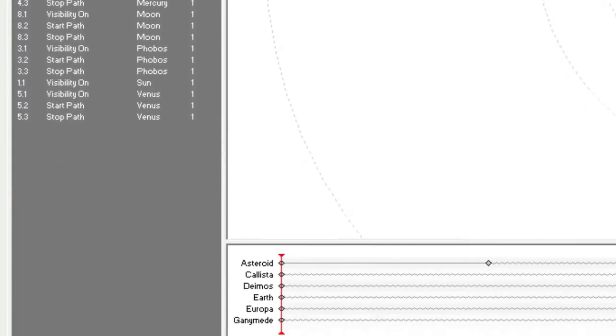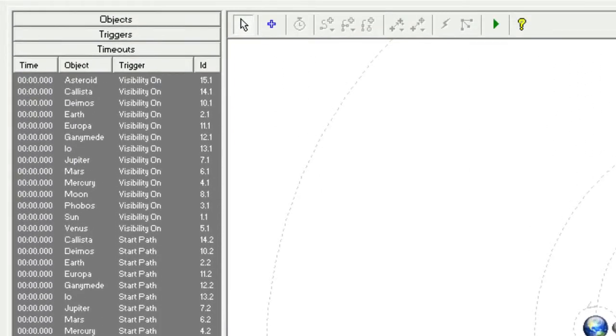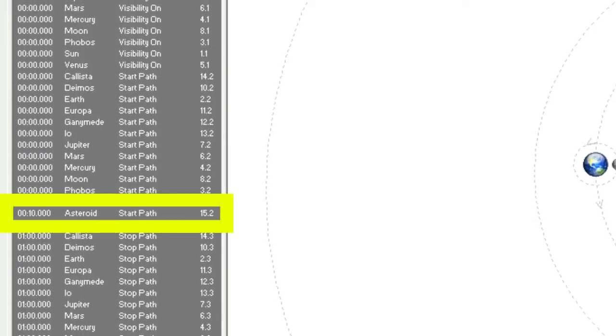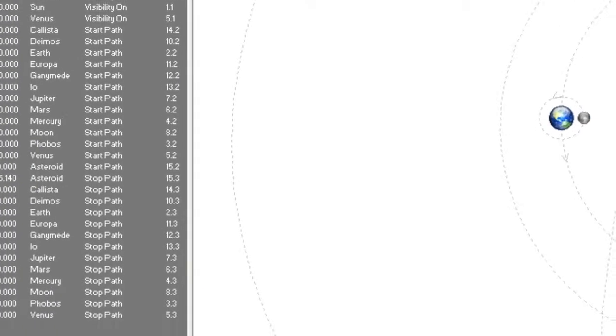Now let's take a look at the timeout list in the shortcut bar. As you can see, the triggers are listed here and are all sorted by time. You'll also notice that the start path trigger for the asteroid is located after the start path trigger for the other objects due to the fact that it has a delayed start time. We'll discuss triggers and timeouts further in another video.